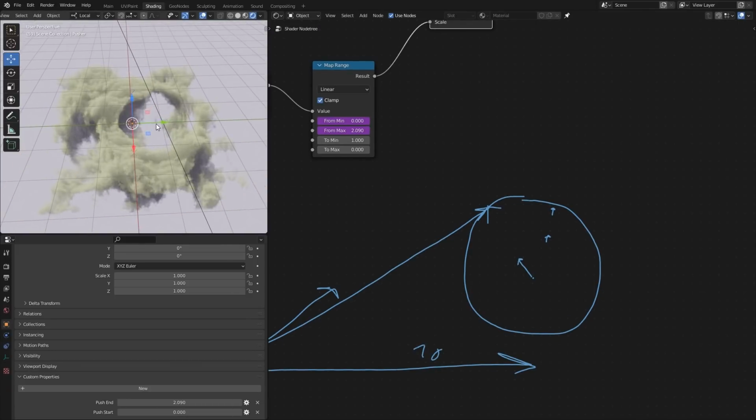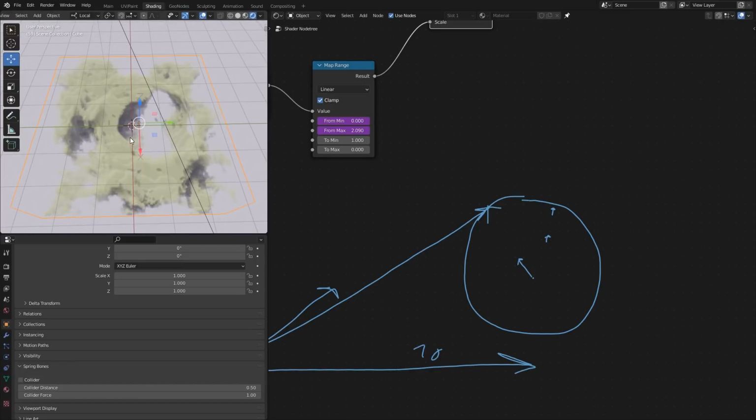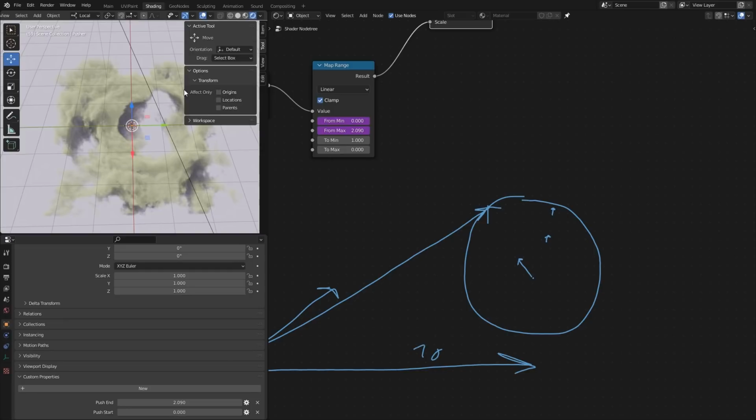Actually, let me pick up the pusher. I can now, come on, I want the pusher to go. The pusher won't move because I'm moving the origin.